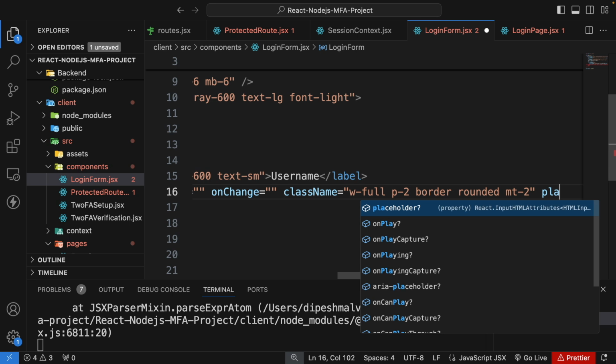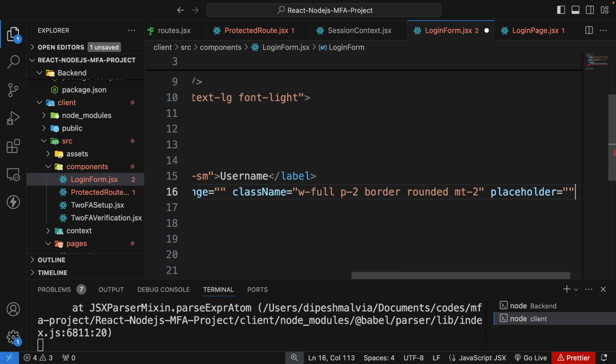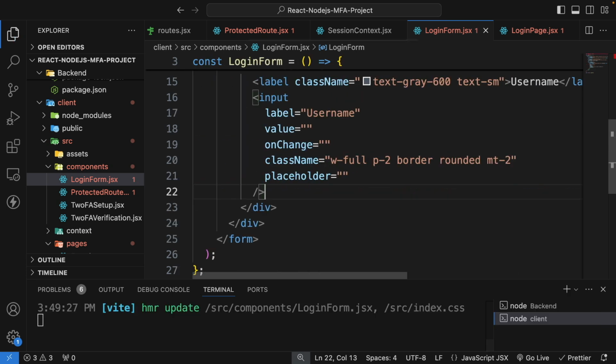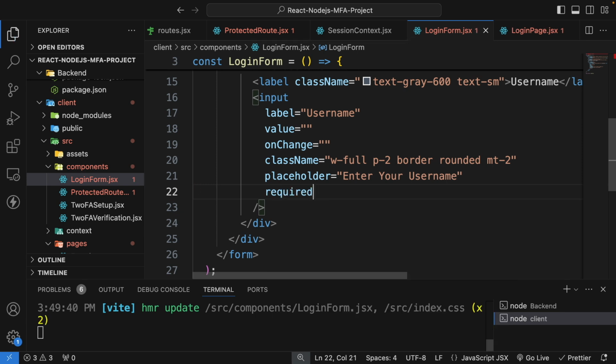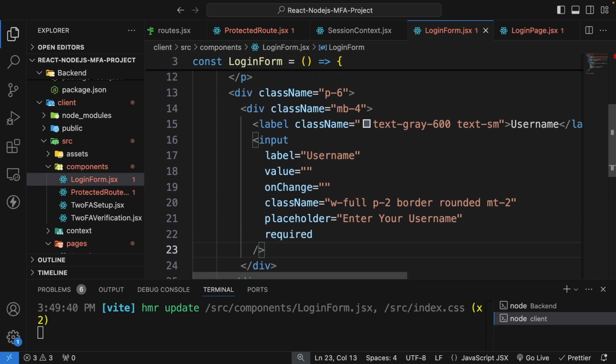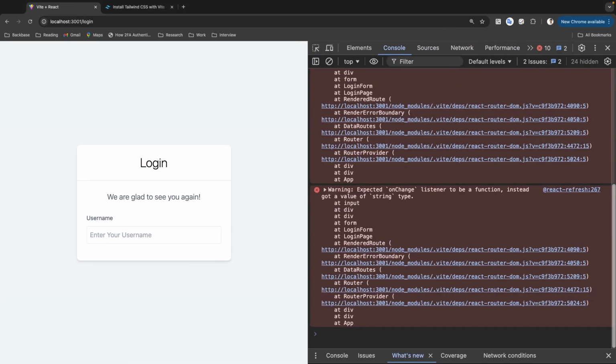Okay, then I will need to have a placeholder. What I will do is I will just close it so that we can have this break here. And for the placeholder, I will have enter your username. All right, and we want this field to be required. So let's have required here. Okay, so this is how our username input field will look like. So this is how we'll see it here.